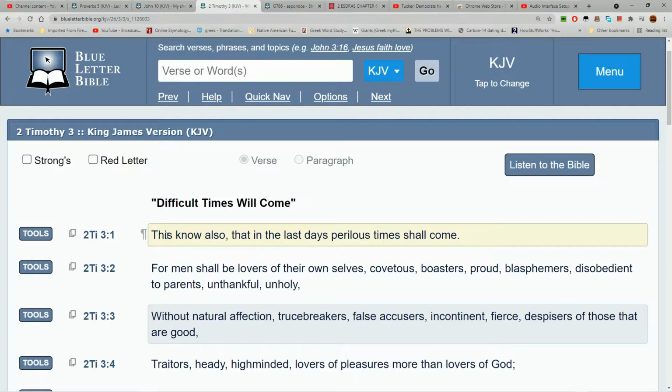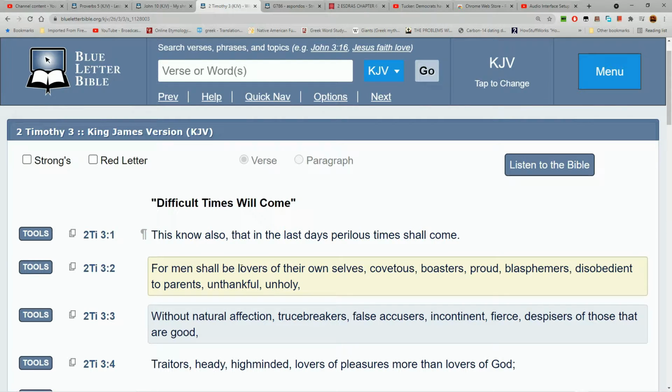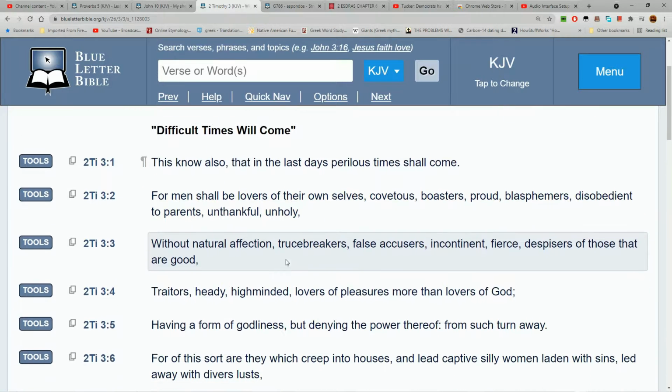It says, know also that in the last days perilous times shall come. For men shall be lovers of their own selves, covetous, boasters, proud, blasphemers, disobedient to parents, unthankful, unholy, without natural affection, truce breakers, false accusers, incontinent, fierce, despisers of those that are good.